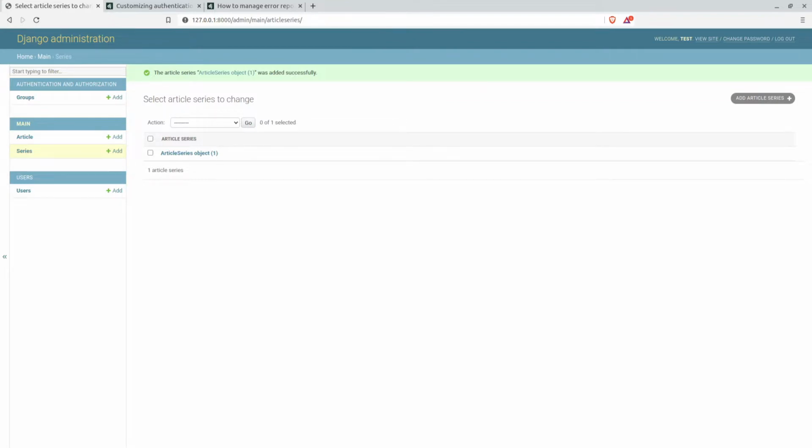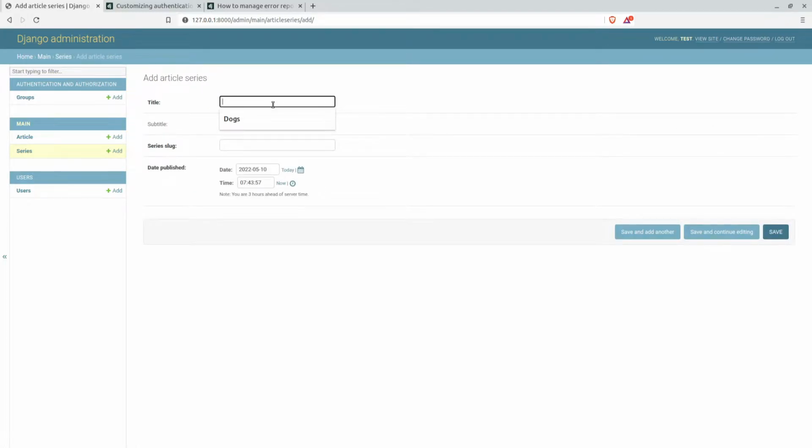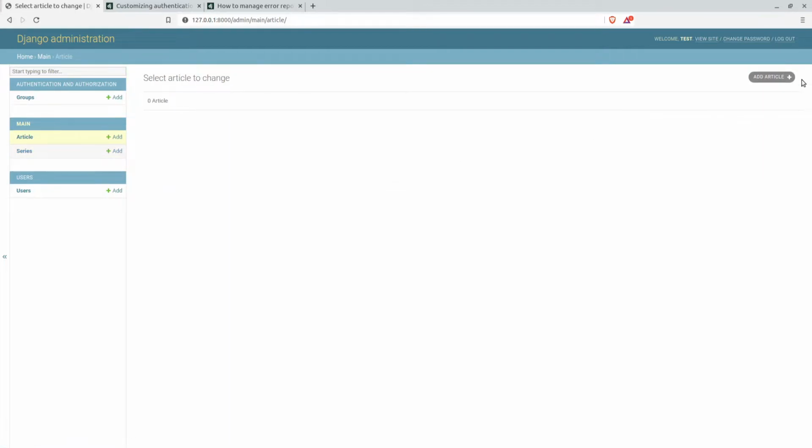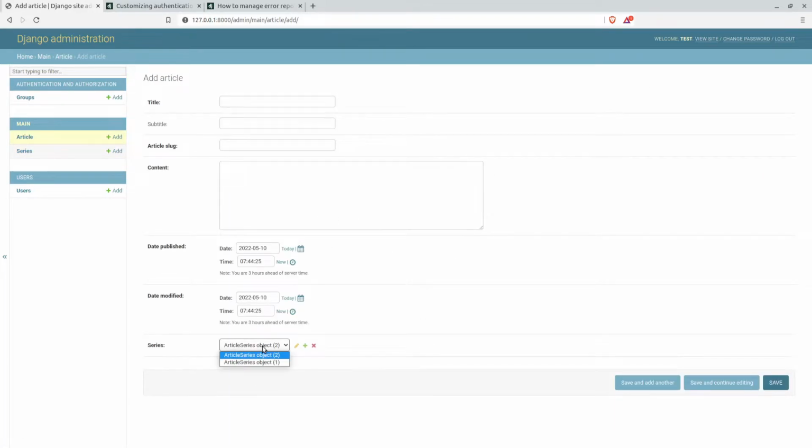Same series I'm creating for cats, so I'm going here to cats. I'll call it everything about cats, and slug will be cats. Okay, let's save it. And as you can see, we are not very happy about what we can see right now here: article series object, and so on. For example, I'll tell you why. If we go to the article and I press create new article, we don't know which one is dogs, which is cats. So we're really interested in that.